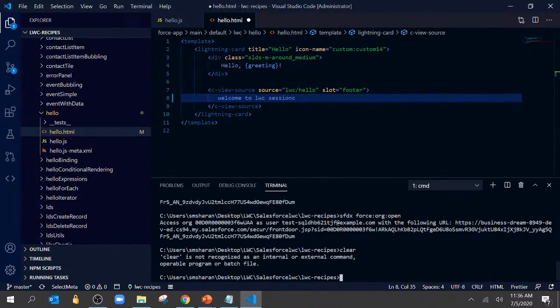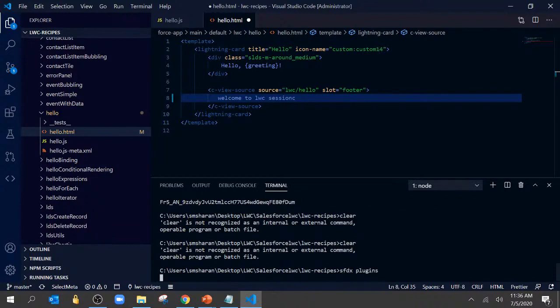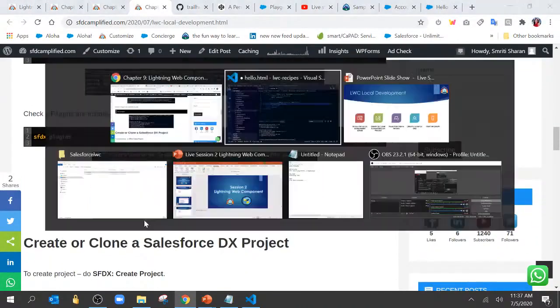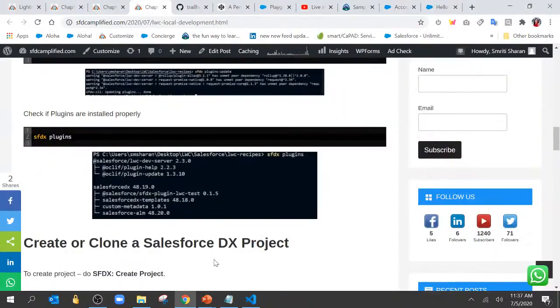clear command to clear everything. It's not recognized. Okay. So once I do that, you can see the whole SFDX plugins list in my terminal. It means that it is perfectly installed.